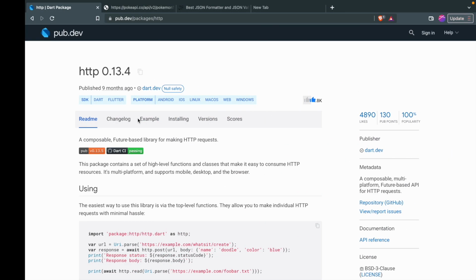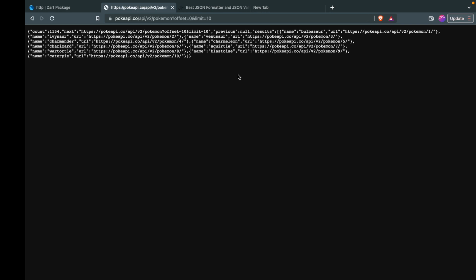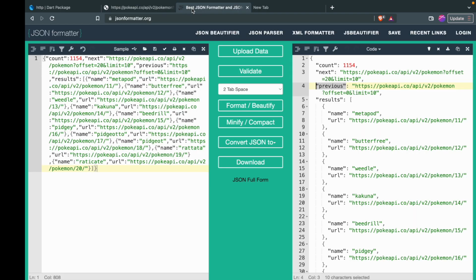And the next thing is what the endpoint will be, okay? So for us, the endpoint is going to be this Pokemon endpoint, which is an open source API endpoint, and it has two parameters. First thing is the limit, and second thing is the offset. So let me show you what exactly it has. Let me beautify it.